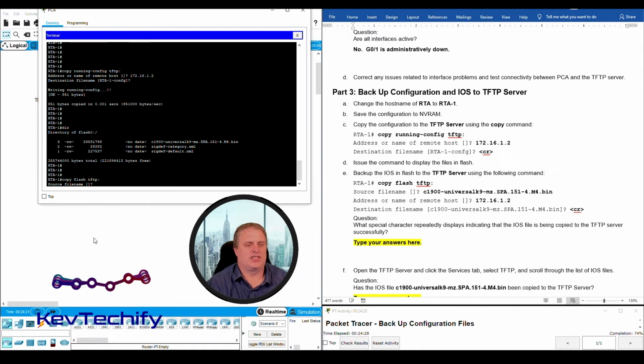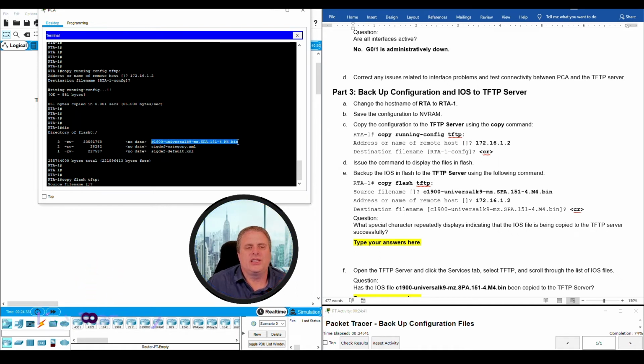It's going to ask us, what is the file name? So in our Flash, because that's where we're copying from, what is the name of the file? This is the name of the file. What I'm going to do here is highlight the file name from the beginning C all the way to the .bin at the end. I'm going to make sure I highlight my entire name from the C all the way to the bin. I'm going to right click on it and say copy.